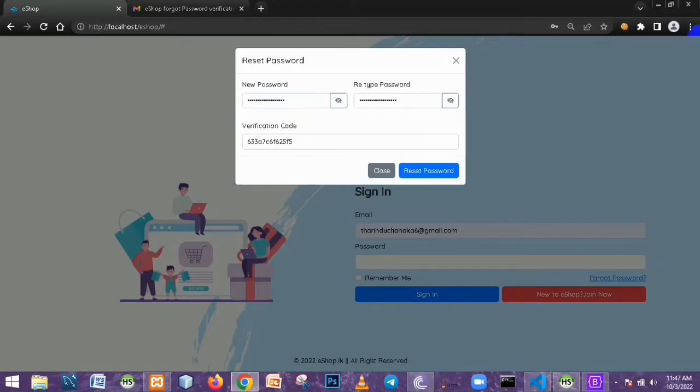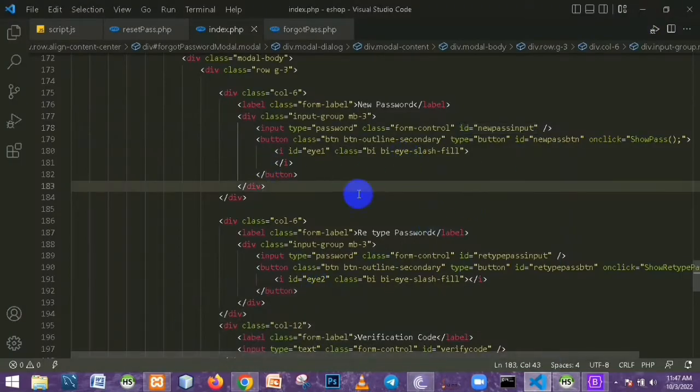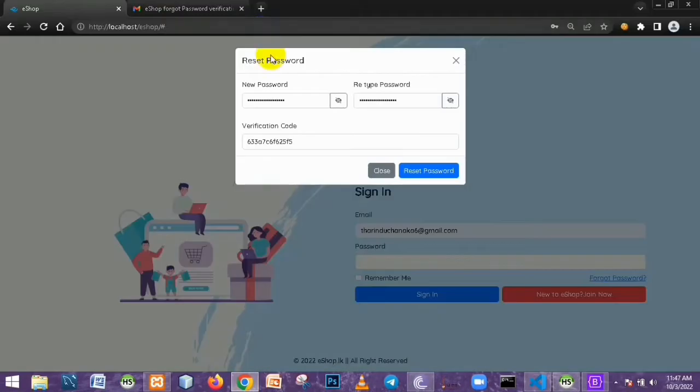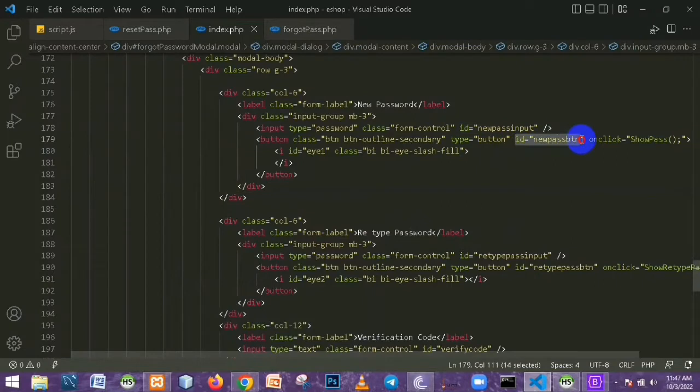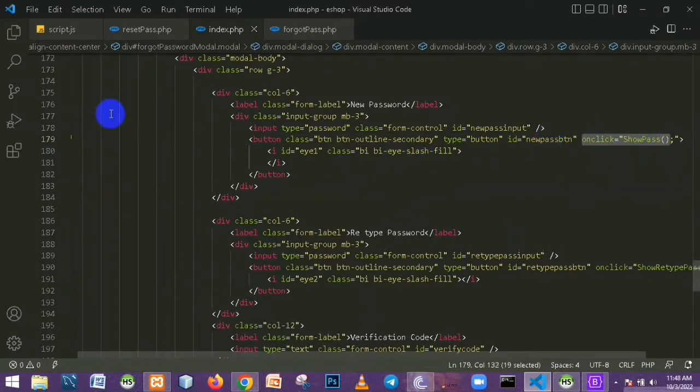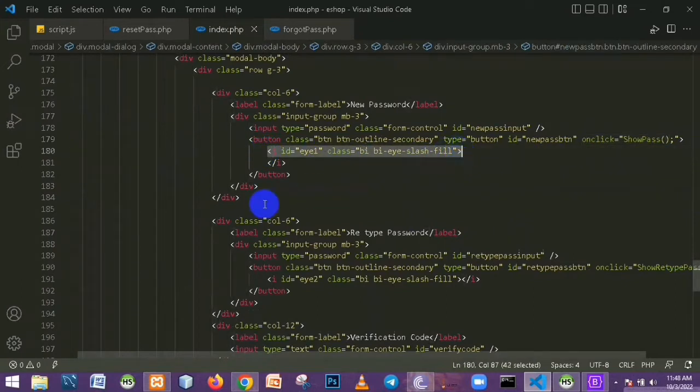This is also the same. Now let's see that process. I mean, we want to hide our password and we want to show our password. So in this process, I add an ID for my eye button, and also give an on-click function for this button, and add my image here.